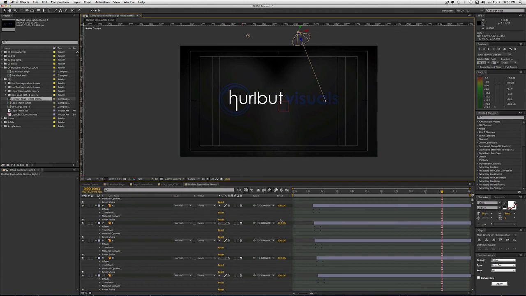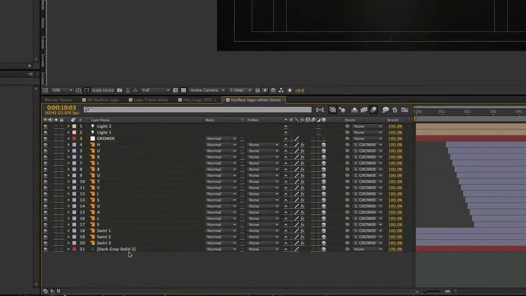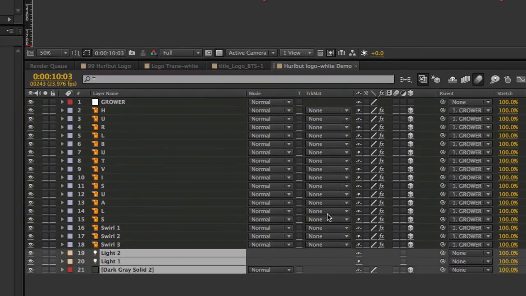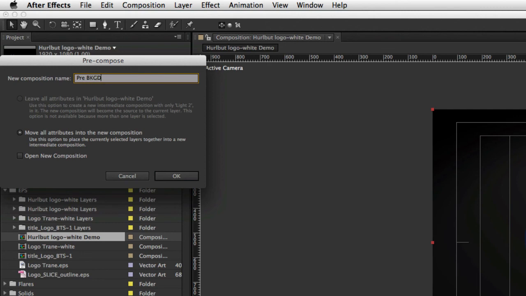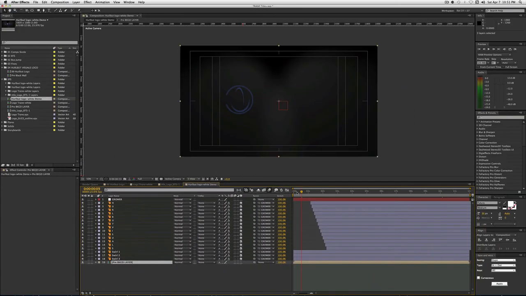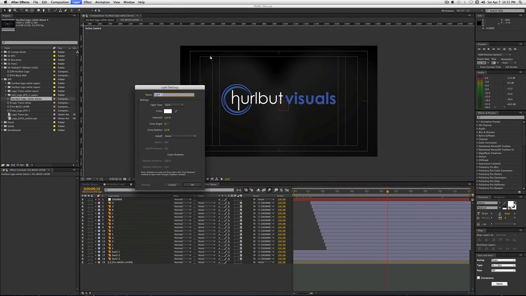So here, okay, this is getting kind of complicated. What I want to do is take my dark gray and my two lights, select all of those, and pre-compose them into my background layer. Okay. Now, see how the Hurlbut Visuals lit up? Okay, so that looks better because technically there's no lights in this composition, and it's more accurate. But it also looks a little flat. And I actually thought about this as I was doing something for Shane Hurlbut, who actually does know how to light stuff. I'm going to pretend I do.